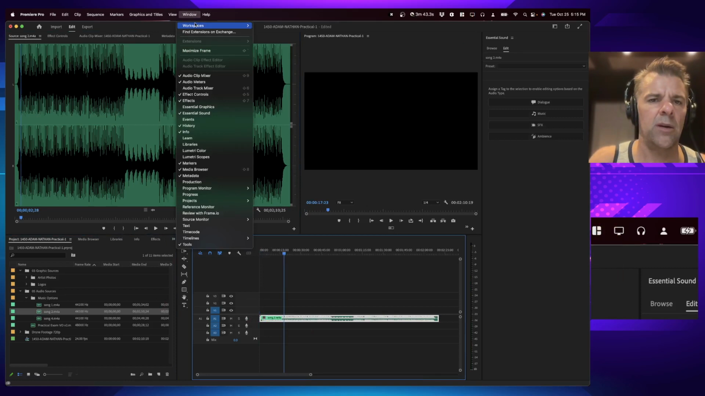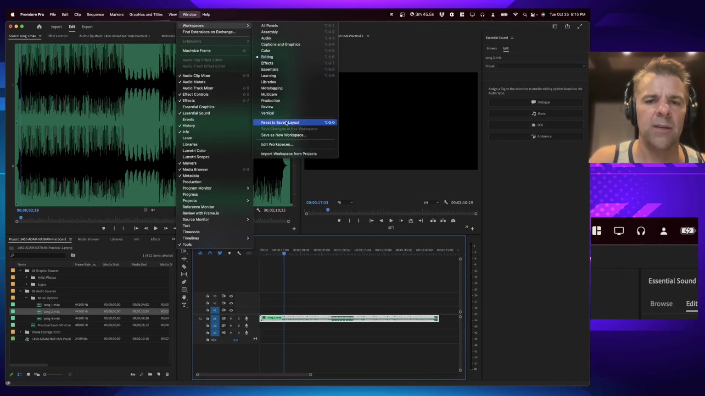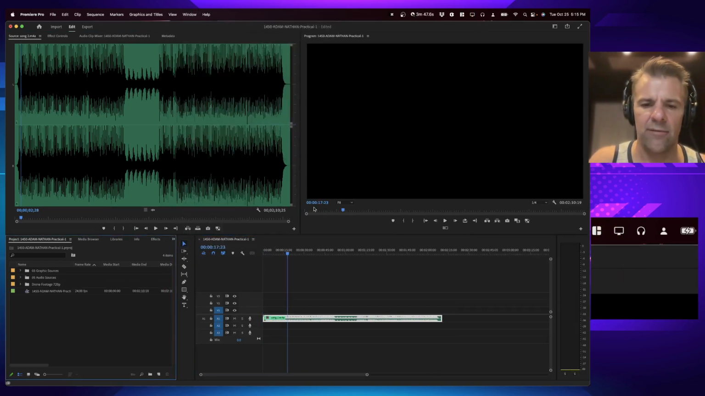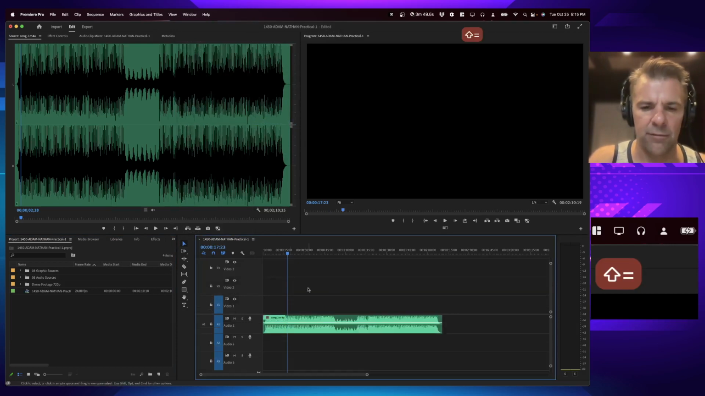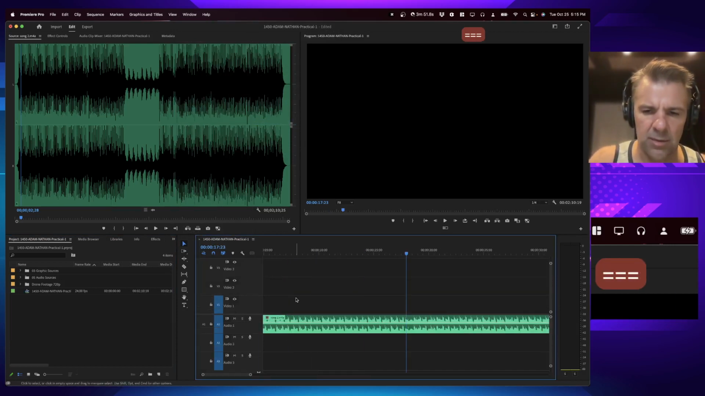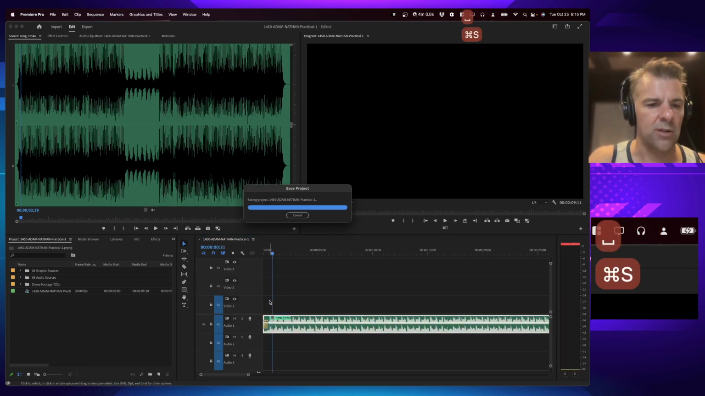I'm also going to go to Window, Workspaces. I'm in the editing workspace, reset this to the saved layout so that I don't have any excess stuff over here. Shift plus will make my track nice and tall. And actually I'm going to jump to the beginning here, and I'm going to trim that off just a little bit, maybe add a little cross dissolve there just so the music starts a little sooner.